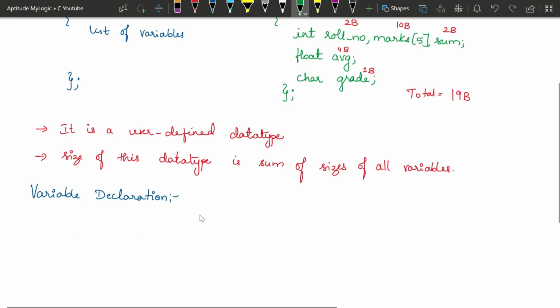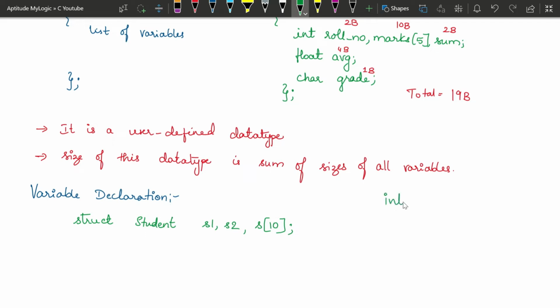I give name of the data type. Now name of the data type is struct with the name of the structure. Okay. So struct student. This completely is name of data type. Now I will create two variables S1 and S2. So these two variables S1 and S2 are variables of structure type. I will also create an array of 10 elements. Just like other variables, see if I write int a, b and then marks 5.